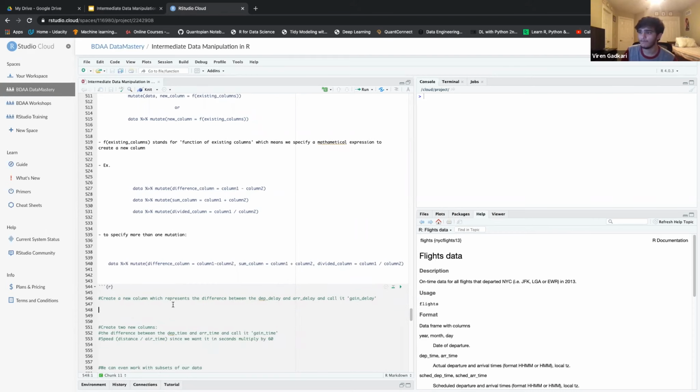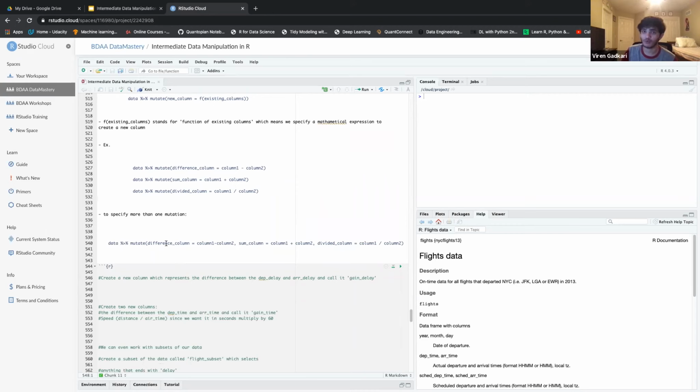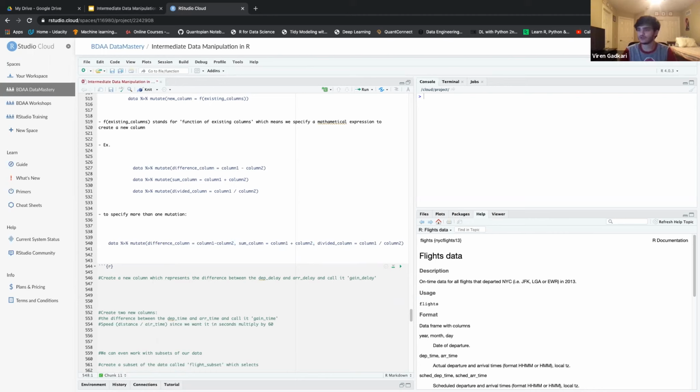So you can also specify more than one operation in a mutate. So let's say I wanted to do all of these in one line. I would just show your difference column, the various operations, and separate them with commas like I have done, right? Now let's just practice this, right? Let's create a new column which represents the difference between the departure delay and our arrival delay and call it gain delay. So let's do flights and let's mutate.